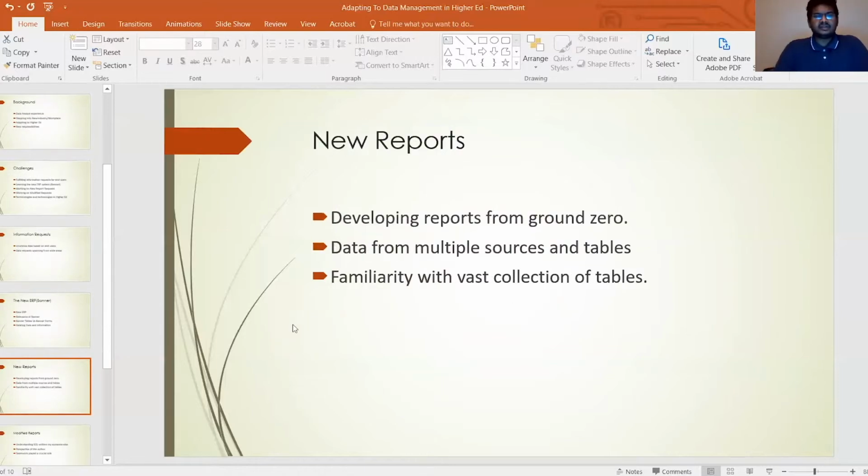Developing reports from ground zero. Initially, developing new reports was quite interesting as I started off and learned my way up to developing reports from ground zero. The only challenge I faced during this time was that I envisioned data coming from a single source, or being straightforward, but I had to work with data coming from different tables and different sources.